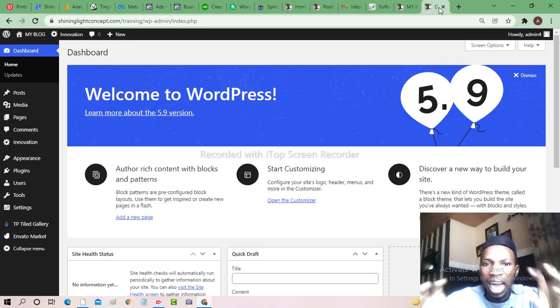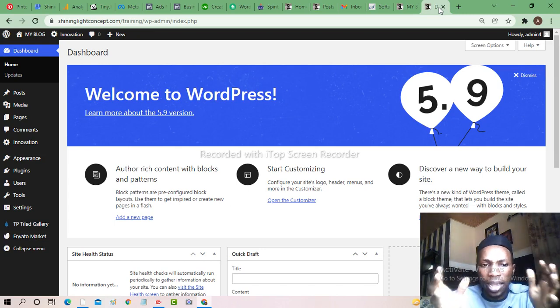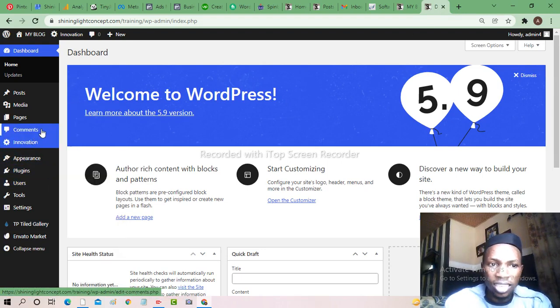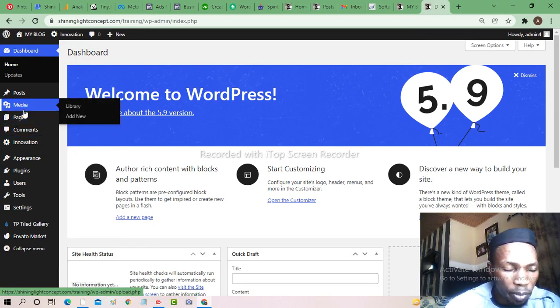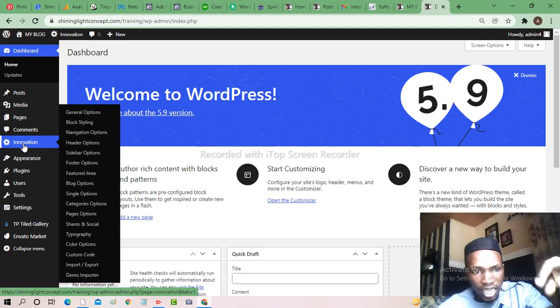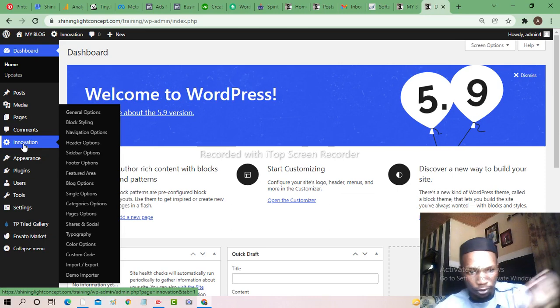The layout, how we want our site to appear, is what we call a demo. There are a lot of demos, so we are going to select one. Now the first thing we do, after installing everything, is go to one of the menus here. We have Innovation. Innovation is the name of the theme we install. The demo is inside the theme. We need a plugin now to extract it out for us.